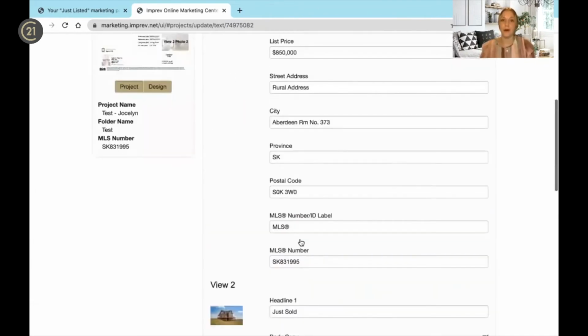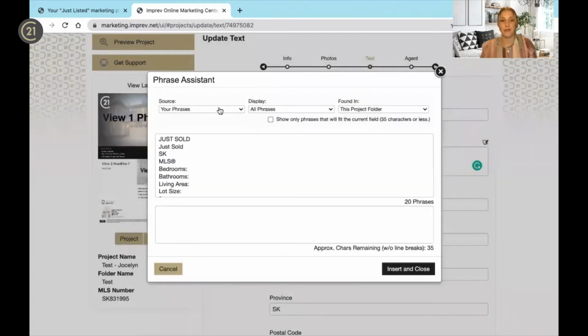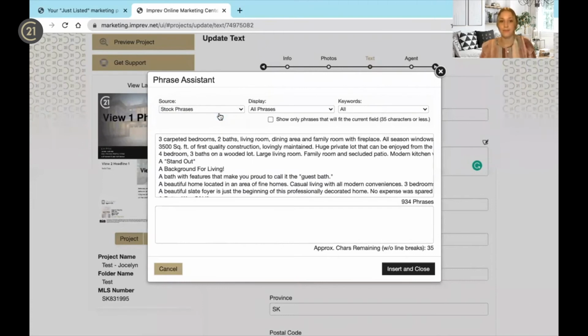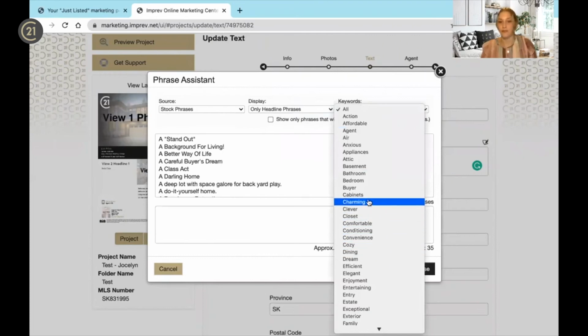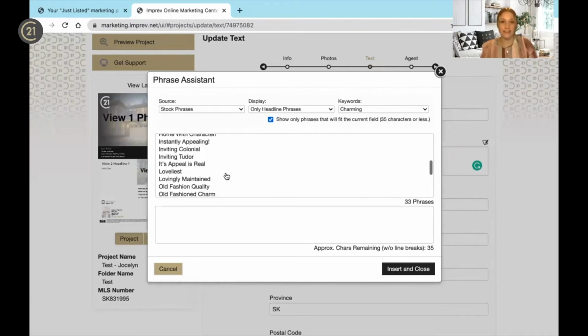Another great feature about this new marketing center is if sometimes you're having a hard time coming up with a headline, this is a great feature. You simply click this little pen and paper, and it's a phrase assist. So you can go and you can do a stock phrase. You can go through headlines or all phrases. You can do it by keywords, say if you know that it is a charming place. And you can also click this to show only the amount of words that will fit into that box. So you click that, you can see that it has all of these amazing stock phrases that will be headline catching for all of your clients and spheres of influence.